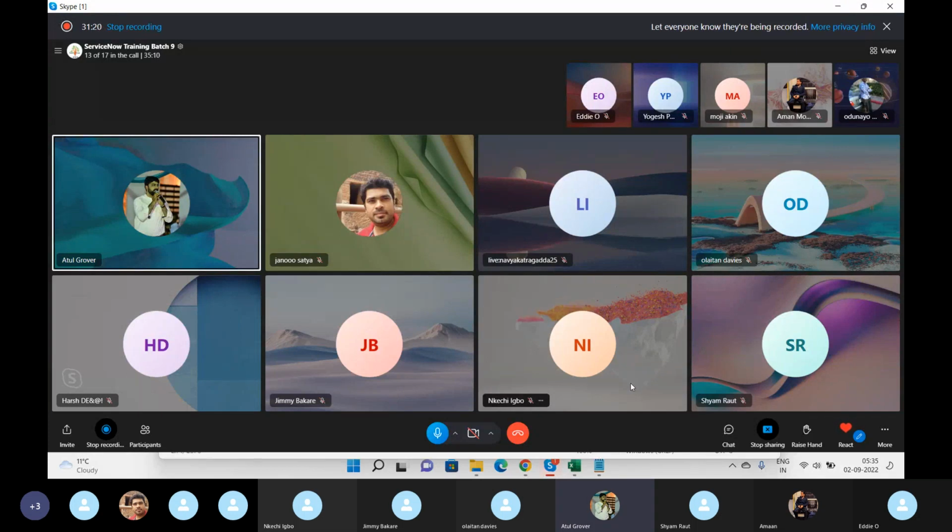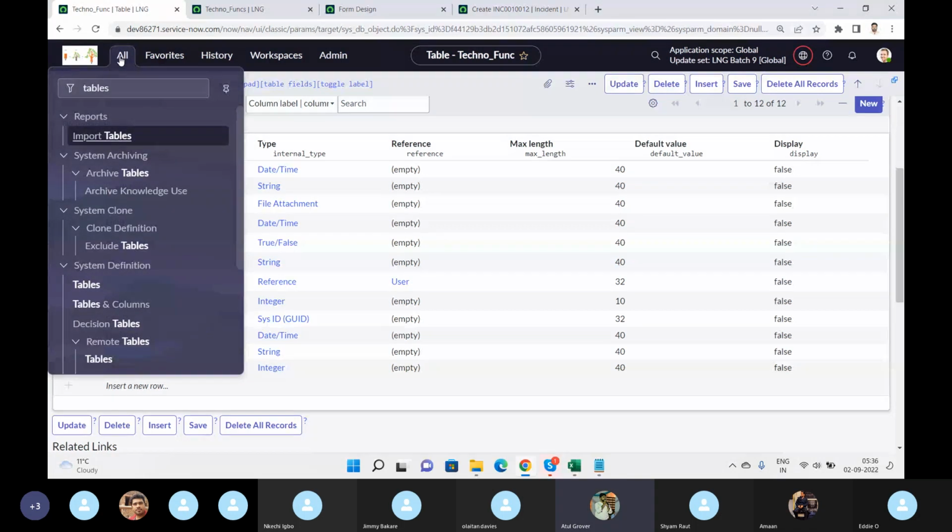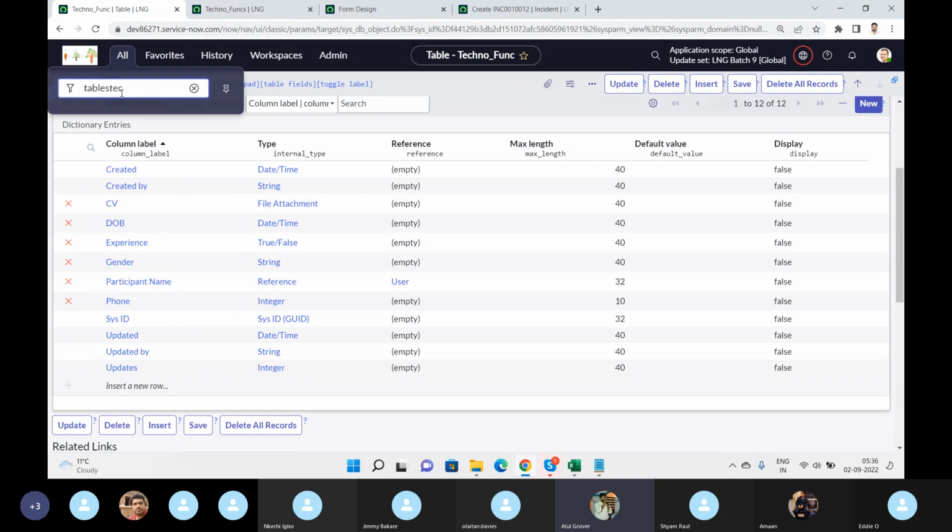Now the question comes, Atul, when we click on this application navigator, right? When we click on this application navigator, how does this form get opened? Give me a minute, guys. Okay, here. When you click on this, or let me search for the techno.